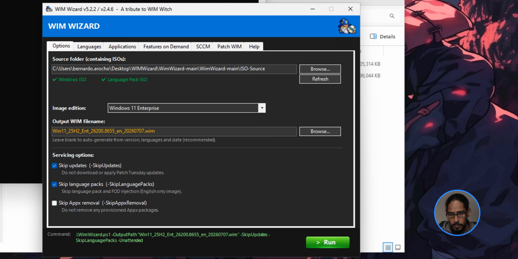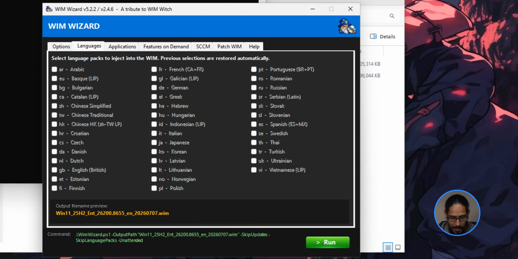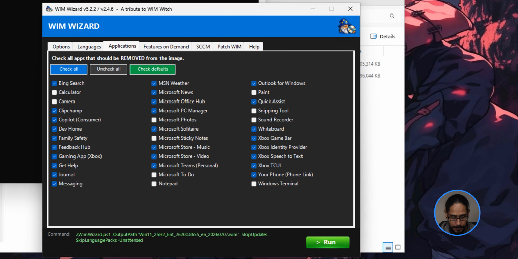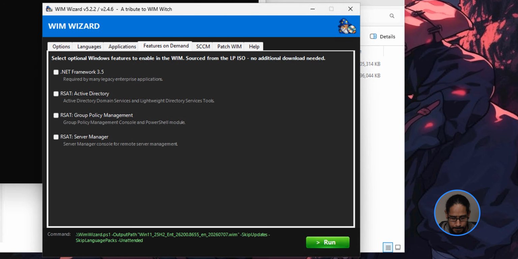But again, you're able to enable and disable. This is really up to you. Now let's click on the language tab. If you want to deploy different languages, select here. It all depends on what type of language pack you added into that folder. Let's click on applications. Now I'm going to click uncheck all and check all apps that should be removed from the image. So I'm going to check all the ones that I do not want part of this image. There it goes. I'm going to click on features on demand.